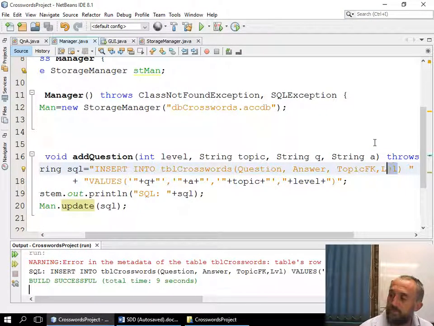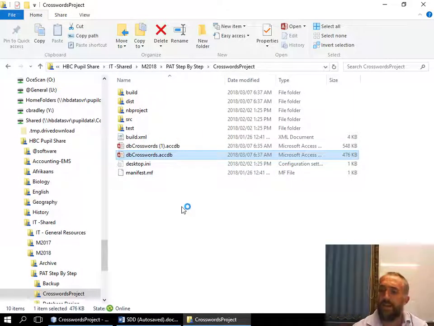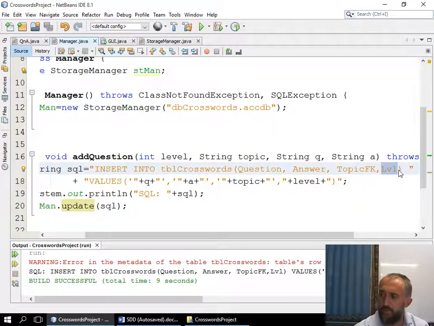One of the issues was that level was a reserved word. So when I was actually working from the database and I checked the query, it wasn't working. And that was because the word level was a reserved word. When I changed it to LVL, it worked fine.